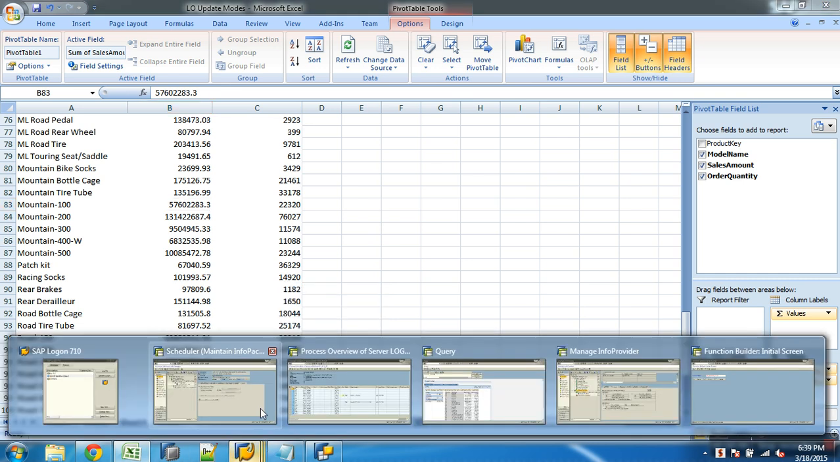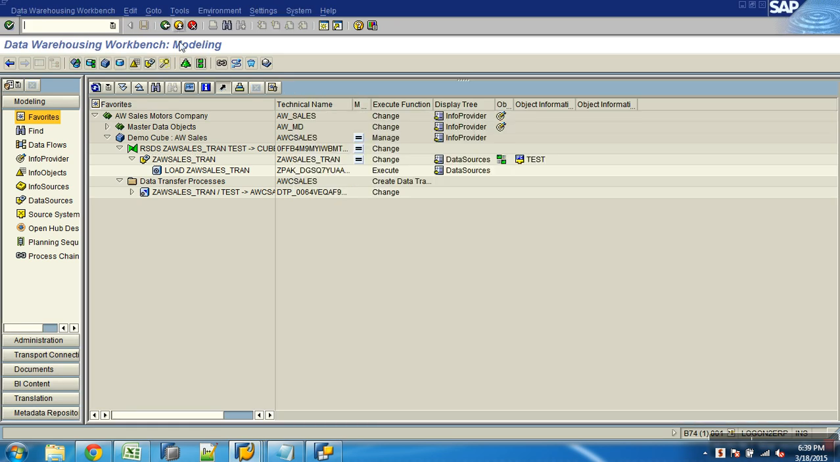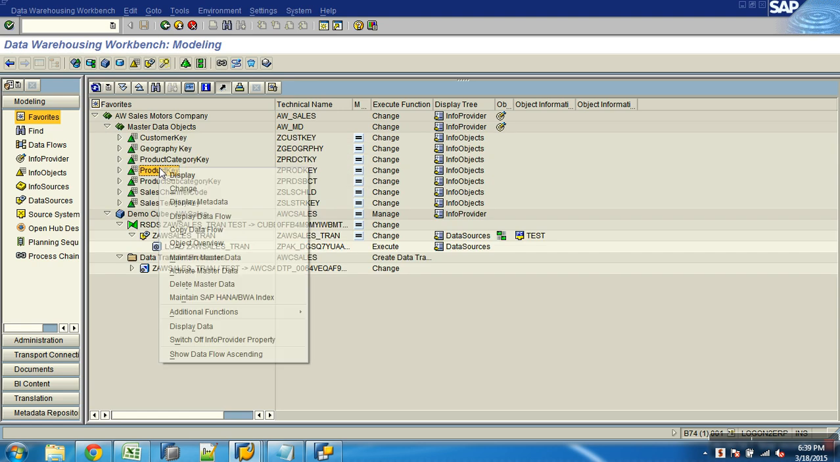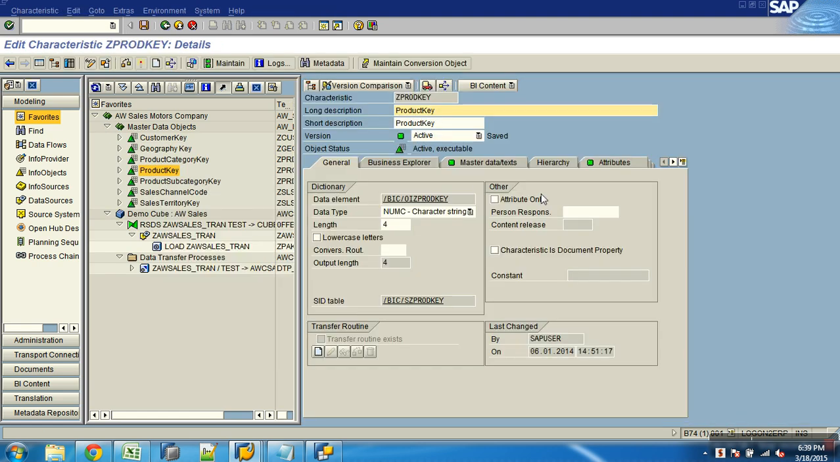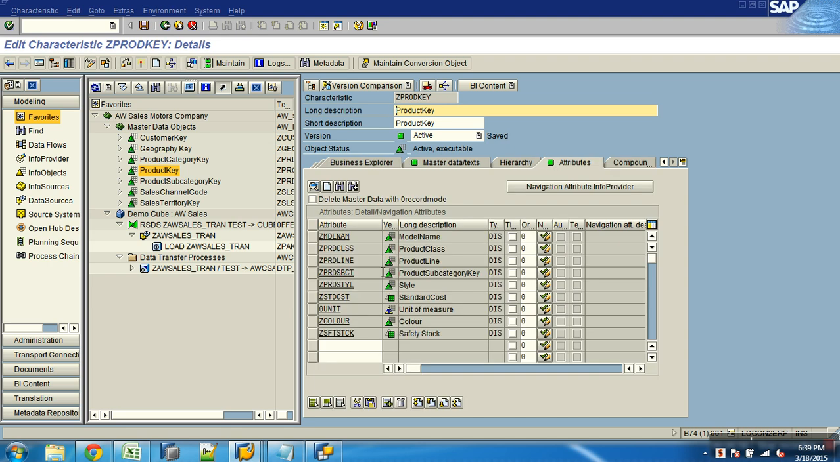So that's where we have a concept called navigational attributes. What are the attributes we have? We can set that as navigational attribute. How do I do this? Now look at this. Go to product key and say what? Change. Go to attributes. Now which one do you want? Model name, right?